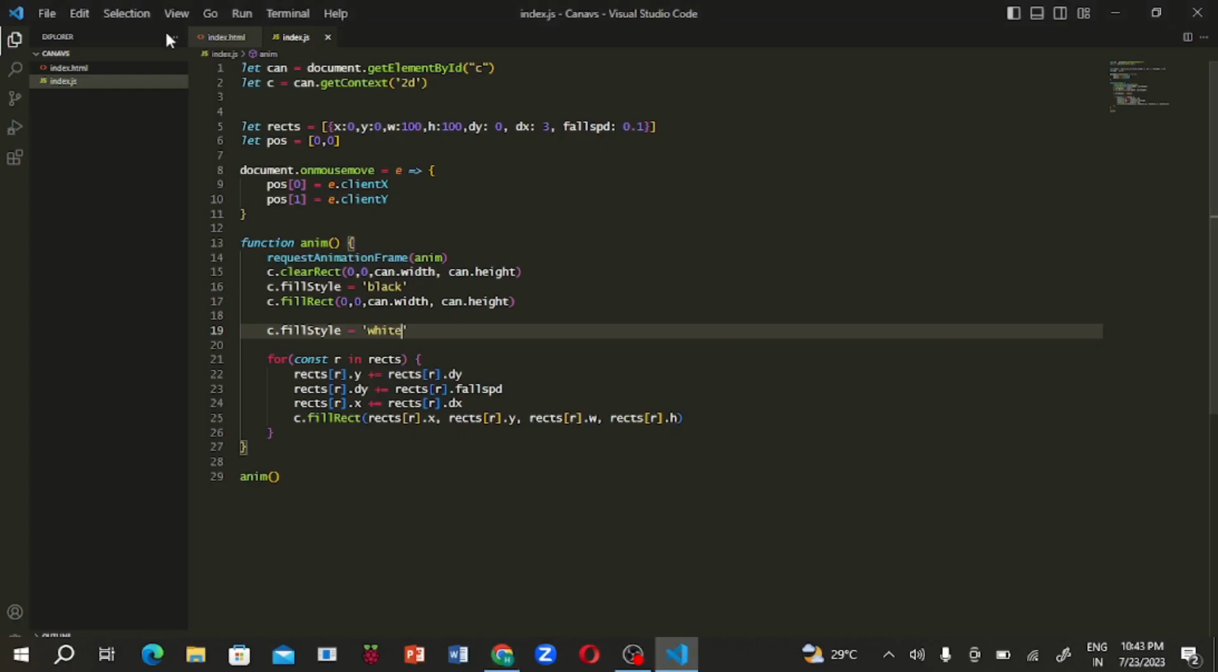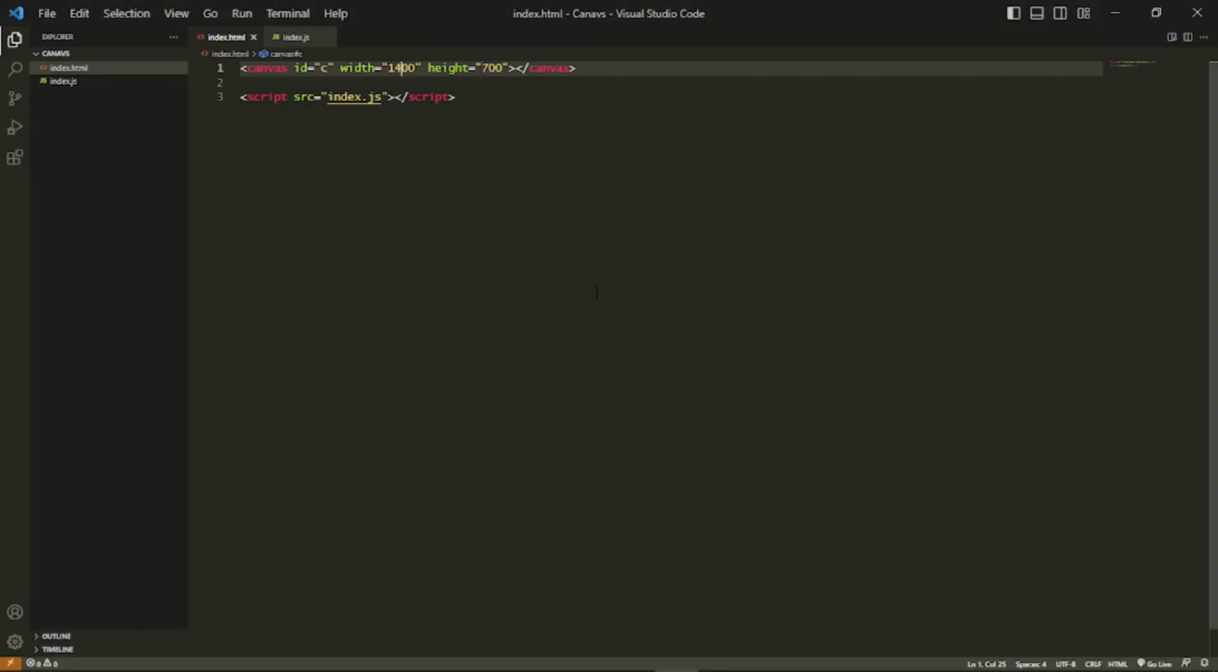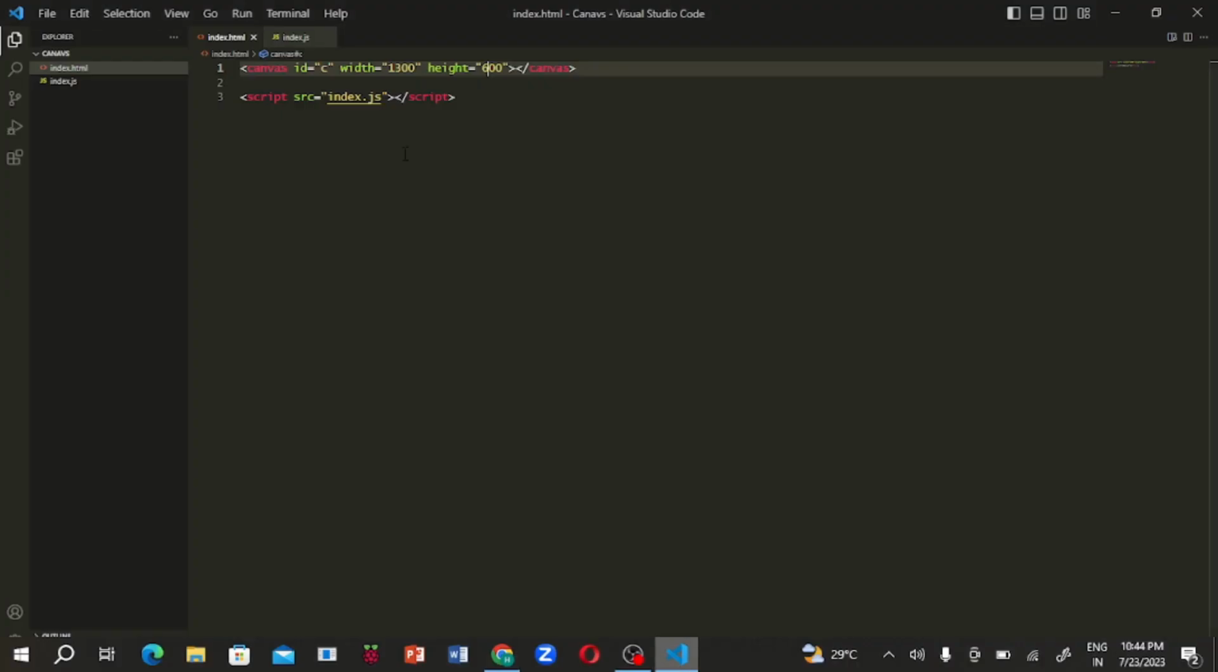I'm also going to reduce the height. 1400, 700, 1,300. 700 is still a bit too much. 600. There we go. Now you have this white rectangle falling down.